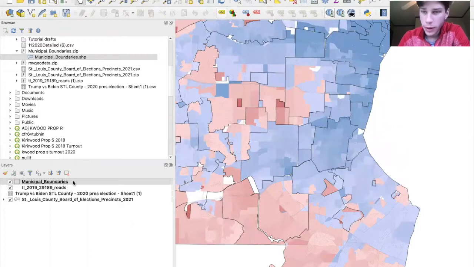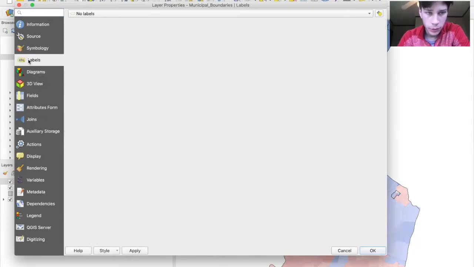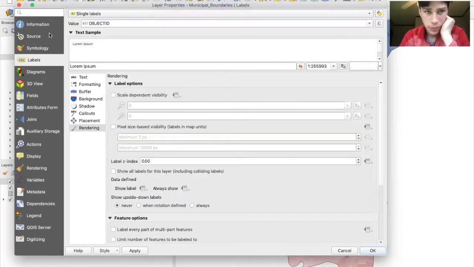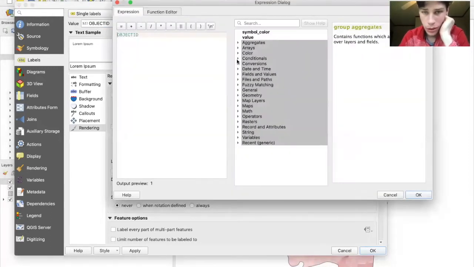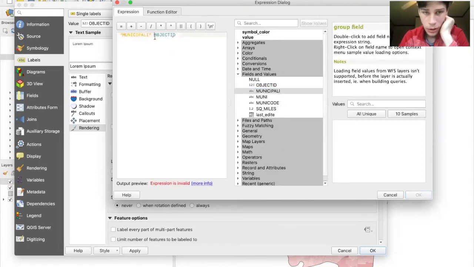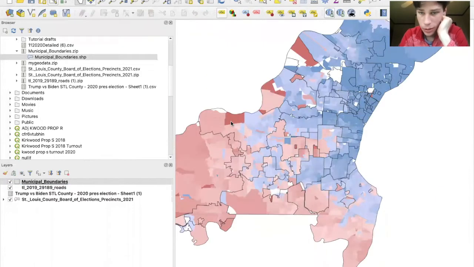Now, most maps don't have municipal borders in them, like if you think about your Google Maps or your Apple Maps. So I'm going to go over here to labels, because really what they have is the label of the municipality. Hit single labels. And then once again, we're going to go over to the expressions, the E. I'm going to go down to fields and values. I'm going to hit municipality. I'm going to remove object ID. I'm going to hit OK. OK. Now everything is labeled.